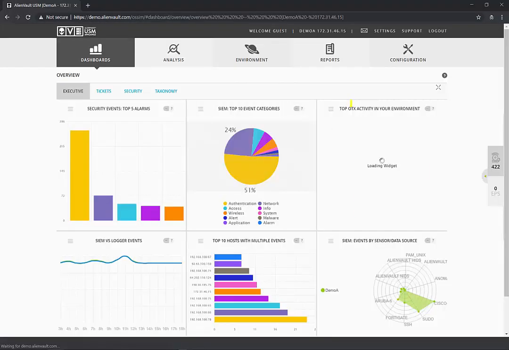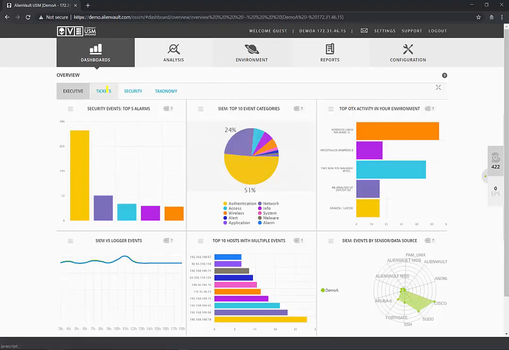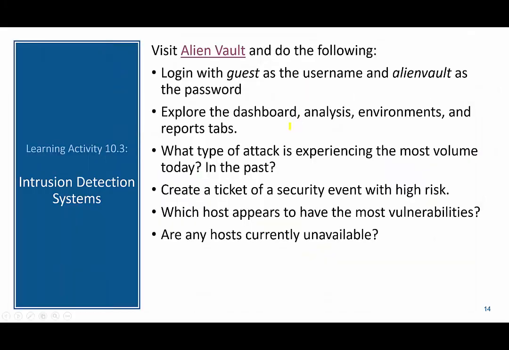So immediately here we see a dashboard. We can see tickets that can be created. We can analyze certain security events, look at all the alarms that have occurred, see existing tickets, look at potential vulnerabilities, traffic, the availability, generate reports, etc. So what I want you to do is pause this video and then address the questions that are listed here. Go ahead and pause the video and look around.